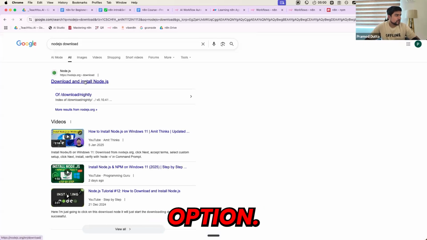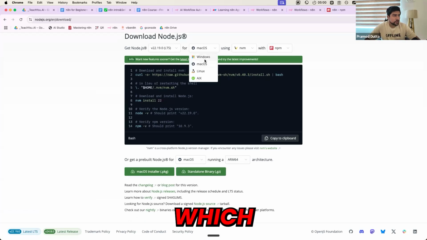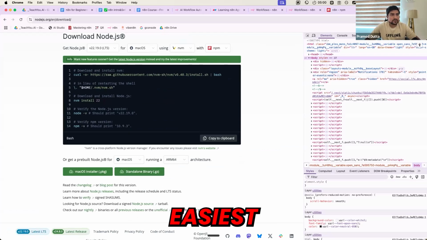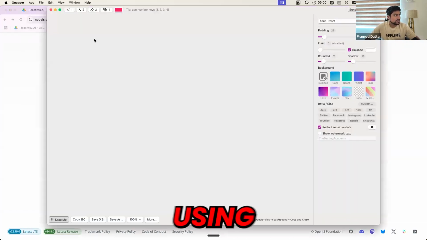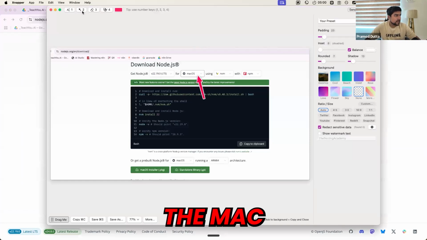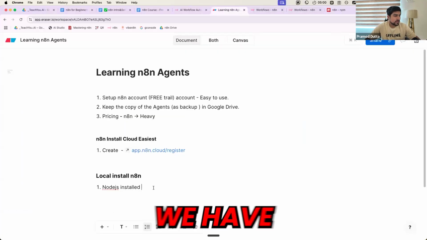Just go to the download option, click the first link, and here you can select which operating system you have and download the file. This is the easiest way to do it. So if you are using Mac, just select Mac here, click on the pkg file and install it. This is the easiest way, the first way that we have.